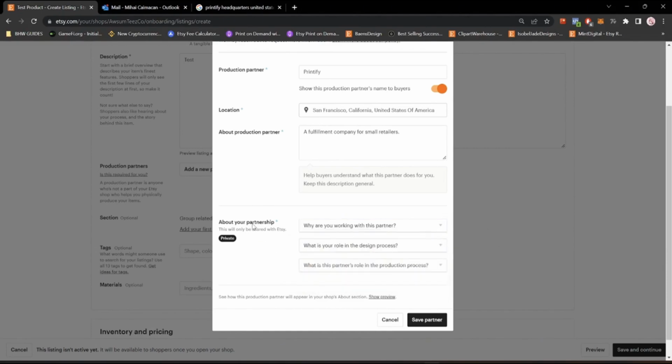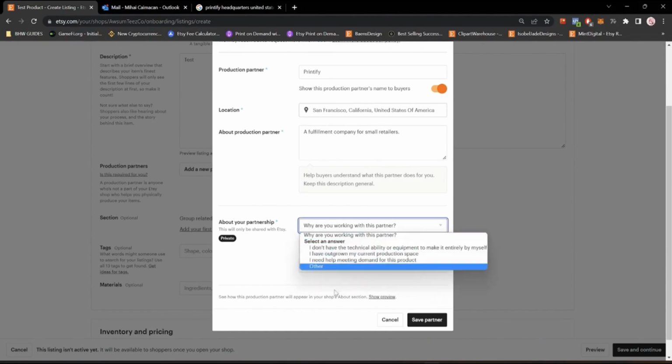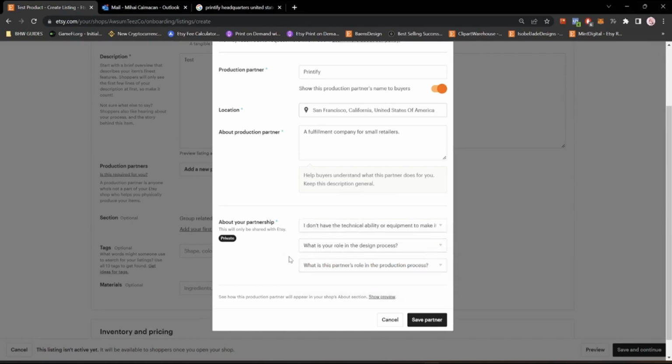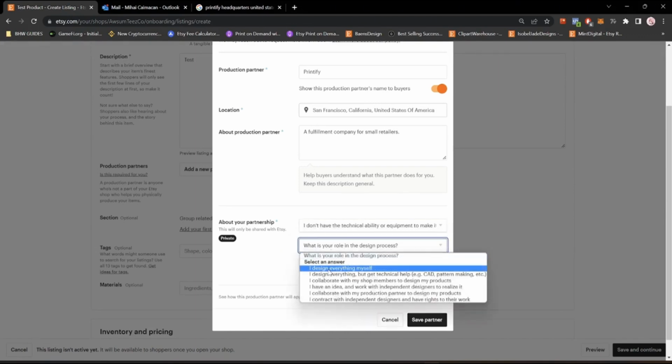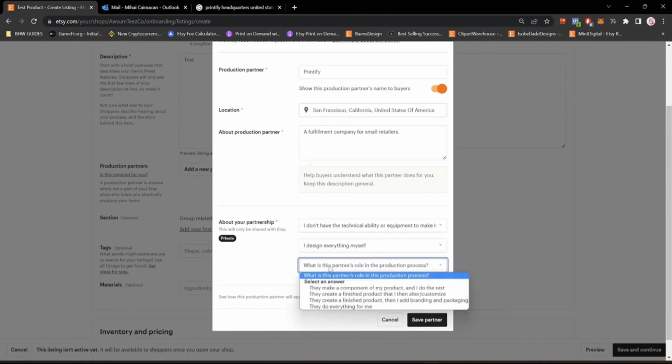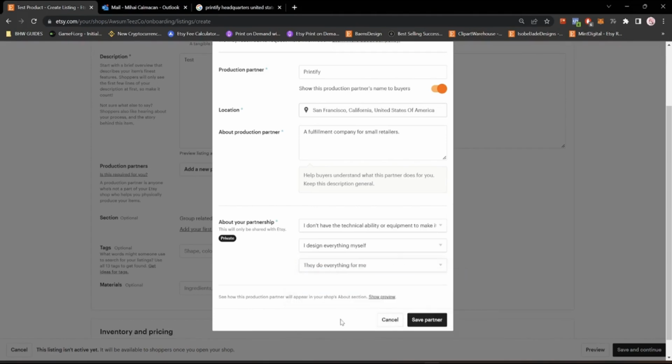So in here, about your partnership, why are you working with this partner? I don't have the technical ability. What is your role? I design everything myself. Even if we don't, it doesn't matter. You can pick this one. What is this partner's role? They do everything for me because they will just print the design on the product, they will ship it, and pretty much everything. We will click Save in here now.